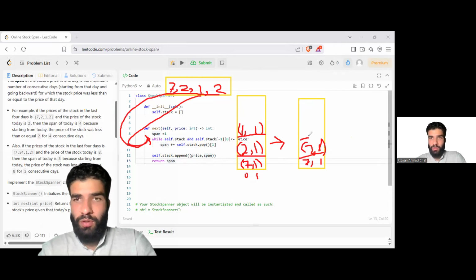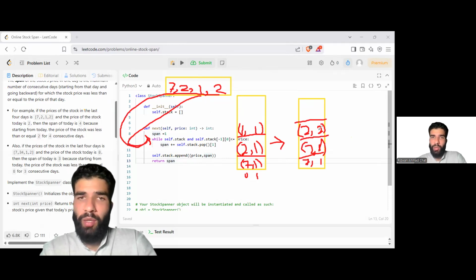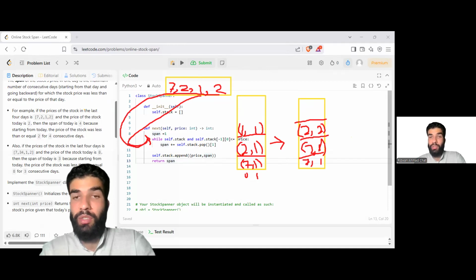We have popped it out, and what is the new span going to be? 2 comma 2. So this will be the new stack at the top. Now we have 2 comma 2. Again, we are going to check the price. Yes, the price is greater or equal to what is at the top of the stack. The price is still 2, and the price at the top of the stack is 2. So the condition is still met.